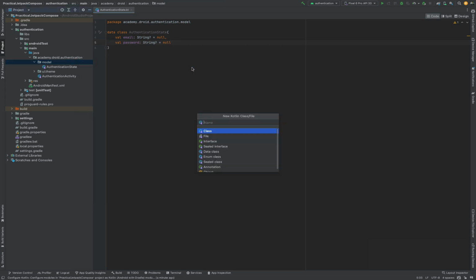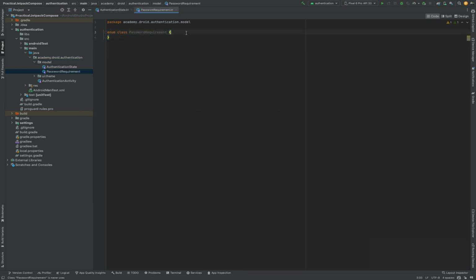Alongside the user being able to enter their password, we're going to enforce some requirements for that password. We'll represent these in the form of an enum. This allows us to enforce the length and content of the password that is required. We'll define 3 requirements here: a capital letter, a number, along with the password needing to be 8 characters.